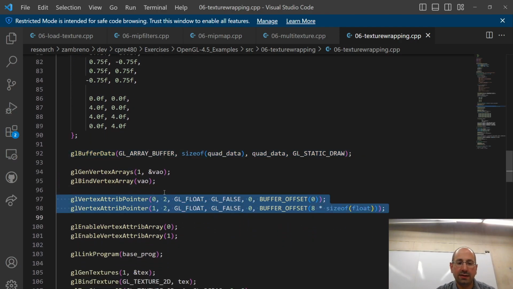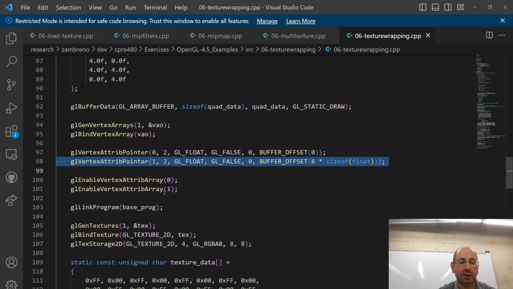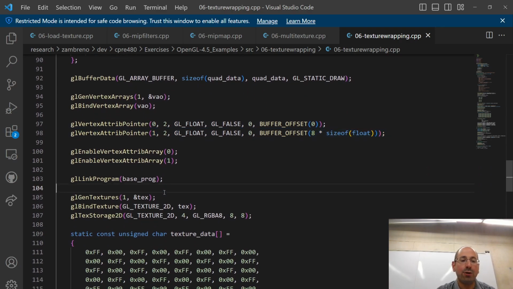And this is essentially how we've been doing it all semester for position and color, but otherwise it's the same. You're just saying, here is my relative attribute that's going to correspond to a location in my shader. Location 0 is position, give me those bytes. Location 1 is texture coordinates, give me those bytes associated with it. Turn those on. Now we have the actual texture mapping code that we have here.